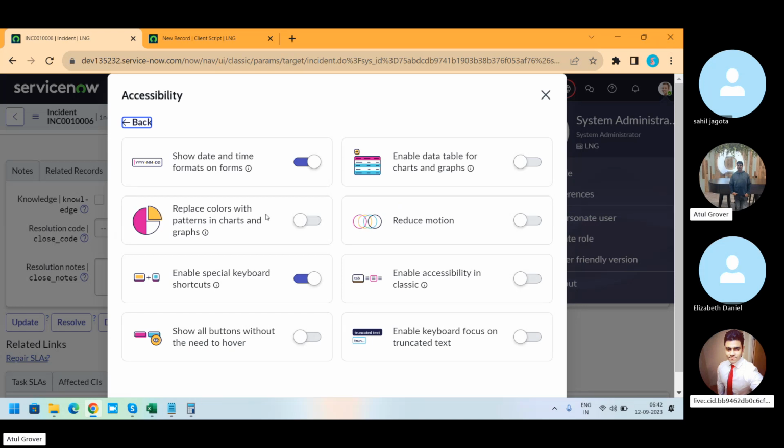Then if you want to do something more on that part, like enable email shortcuts, show all buttons without need to hover. I don't get what this means, but something definitely they introduced. Replace color with pattern for charts and graphs, when you create charts and graphs. Enable data table for charts and graphs to be open. Truly speaking, these are few minute ones which you have to go use case by use case, like accessibility in classic format, like this tab which you see here. It has some impact on that particular part.